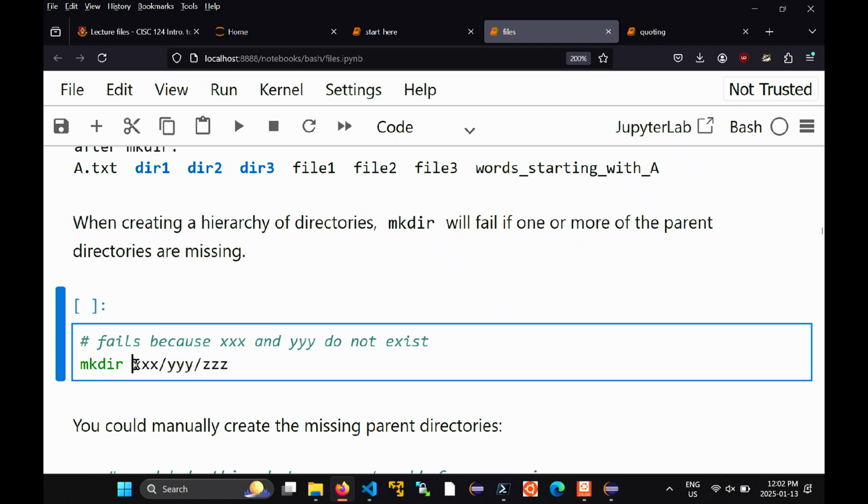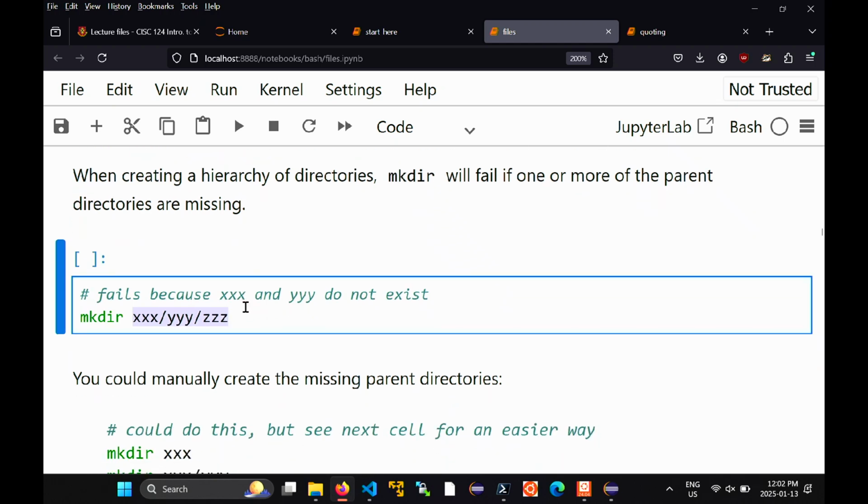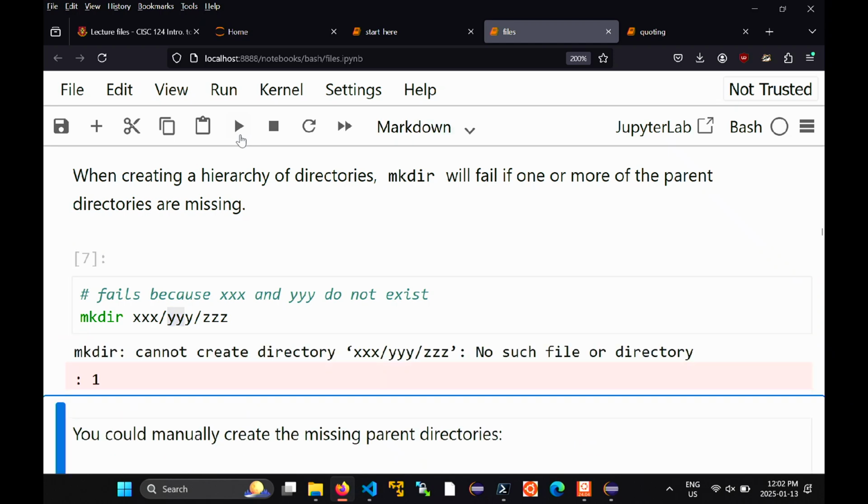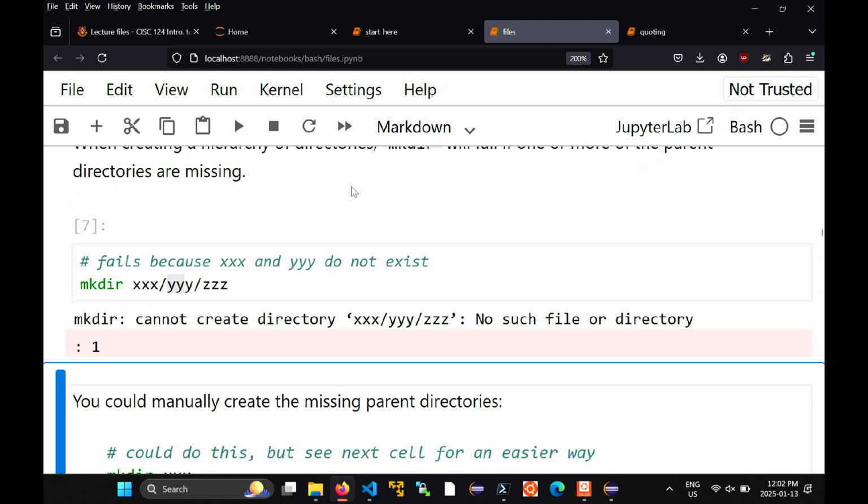If you try to do that with mkdir on its own, it's going to fail. It's going to fail because it's going to try to make directory zzz first, and it can't do that because yyyy doesn't exist. So when you run that, it complains. It says, I can't do that. So how do you fix this?